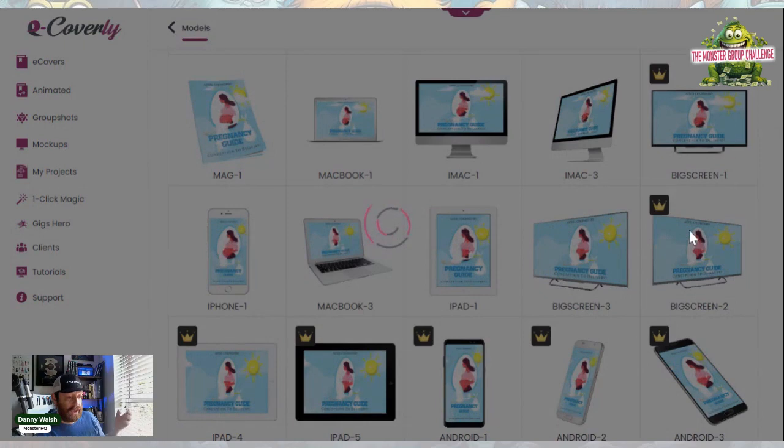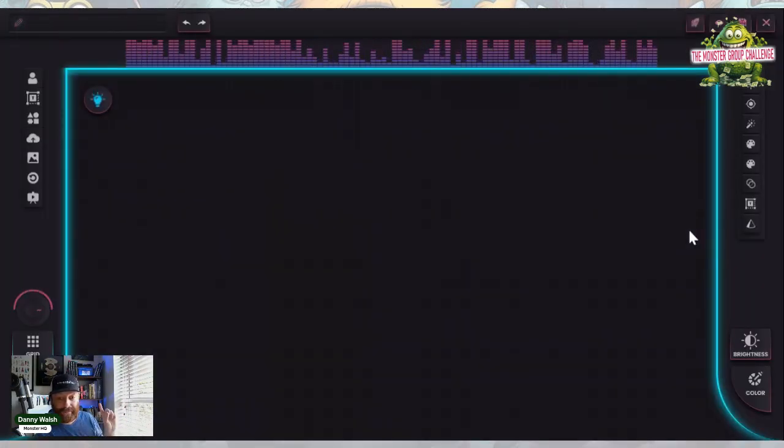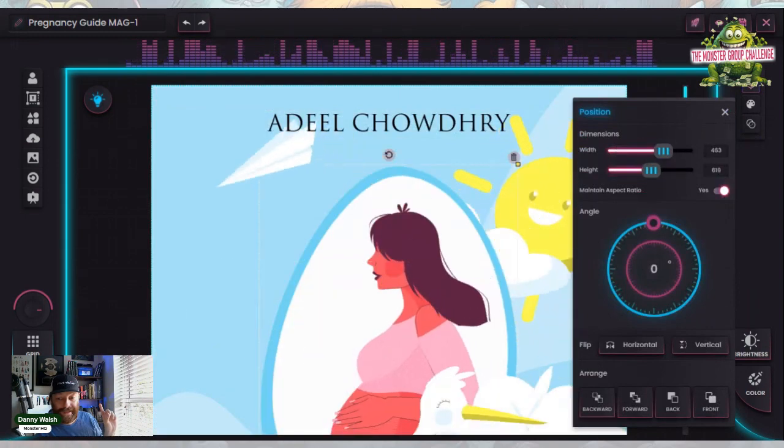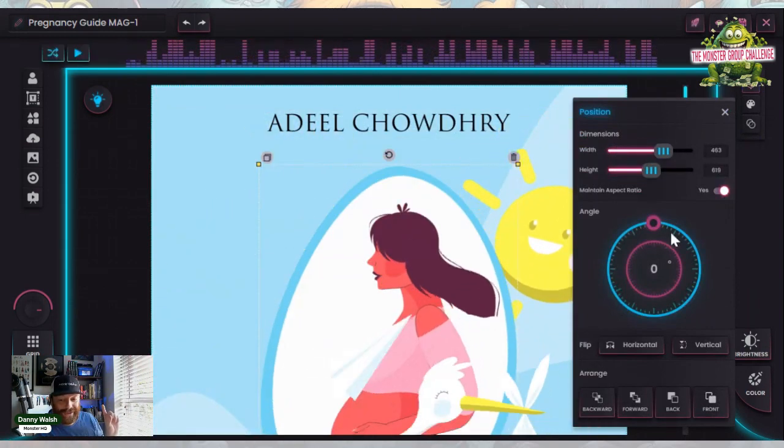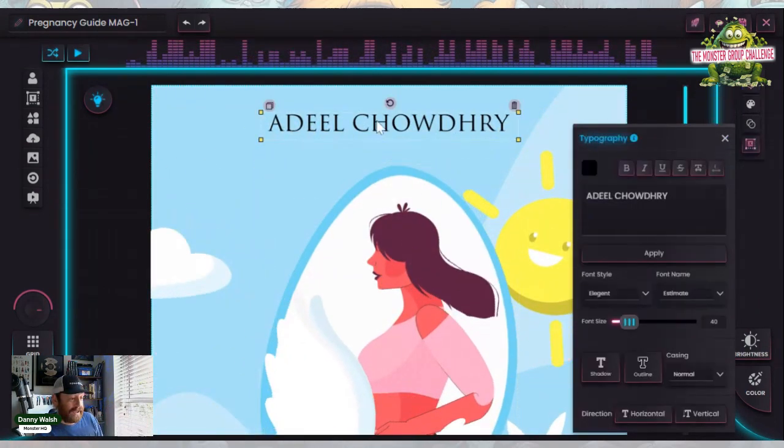And when you load this, you go into this sort of futuristic editor. That's kind of cool, right? And you see there, Adil Chowdhury is the man.